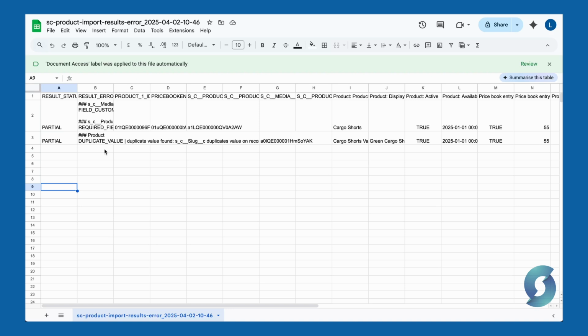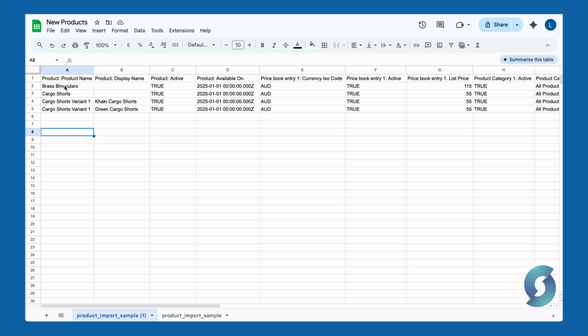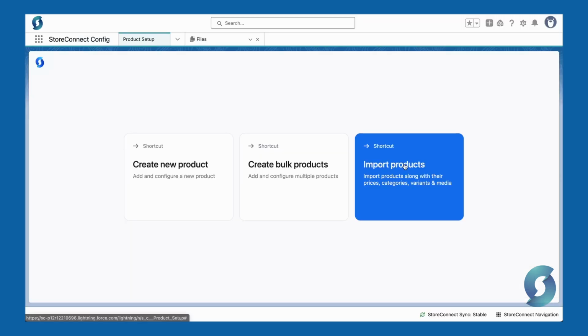So I'll now go back to my earlier CSV and correct this duplicate value. And as I can see here, it's because I had 2 product names with the exact same name. So I'll now just change this so that it is unique, and I'll run the import again.